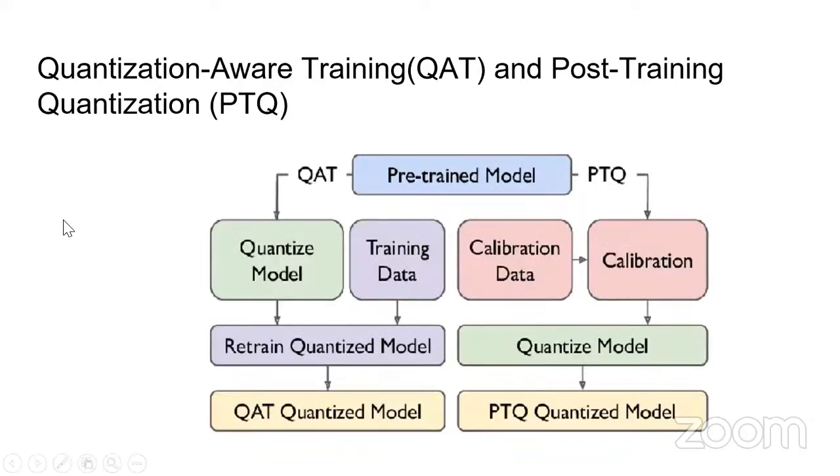So, this is the output from QAT and PTQ. Here we are using the quantized model, and here we are using the calibrated data, and we are using the calibration of that value, like fine-tuning that value. Okay, so after that, we'll get some output which will be represented as the QAT quantized model, and here it will be represented as the PTQ quantized model.